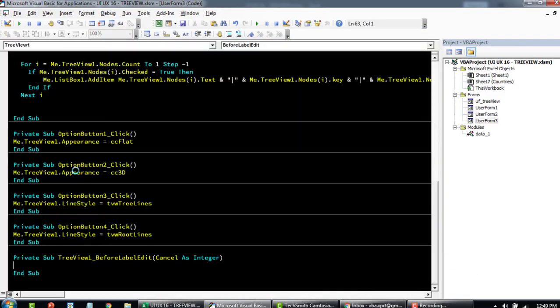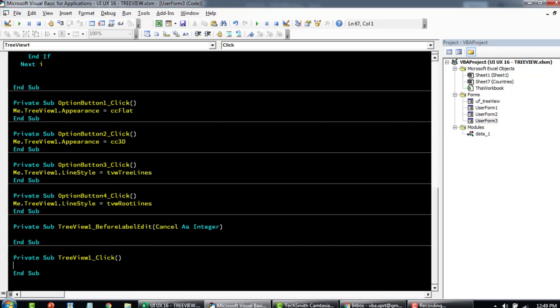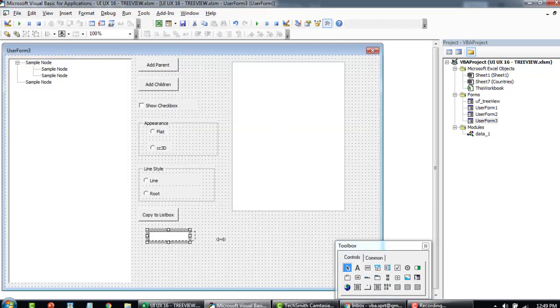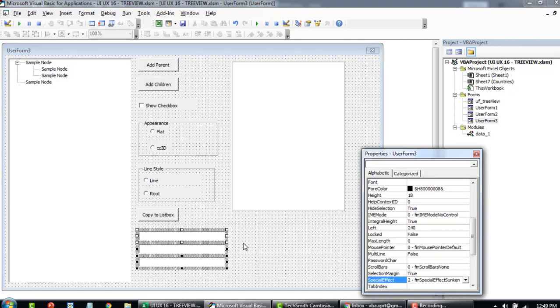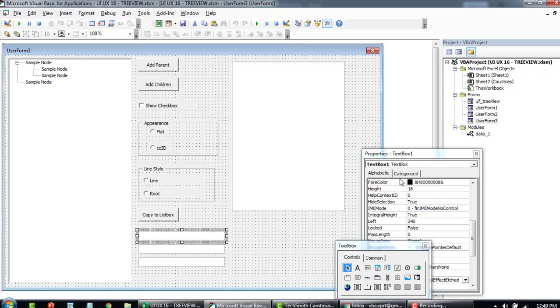Now whenever you click on this, let's say that you want to return whatever is being clicked, you can also use this event called click. Now let's add a couple of text boxes just for this purpose. So I'll add 3 text boxes. We'll just quickly change the appearance to look like this. So this is text box 1, 2, and 3.